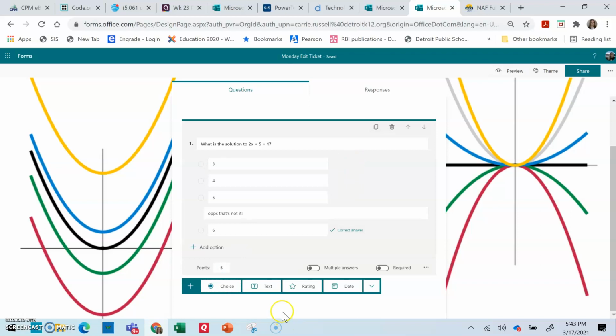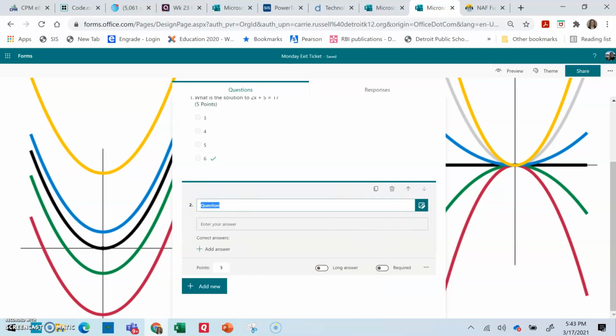So let's try a fill in the blank. Let's do one. Let's see, I've been studying quadratics. This is quadratic, so let's say, what is the vocabulary word that describes the shape of a quadratic graph?